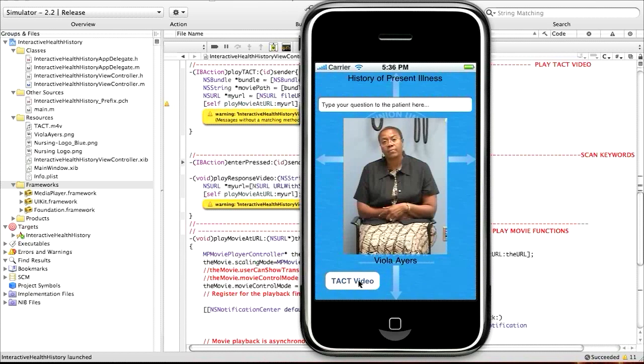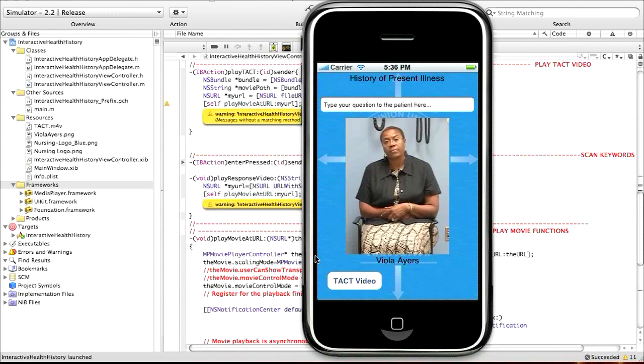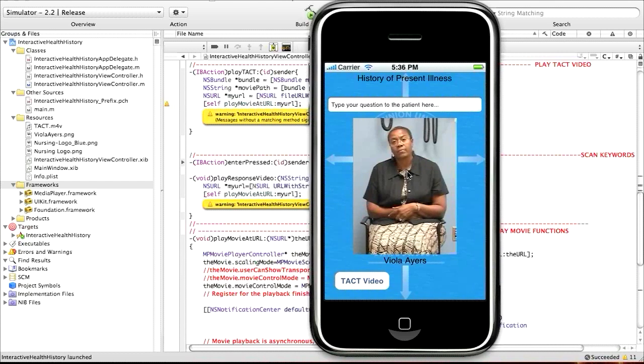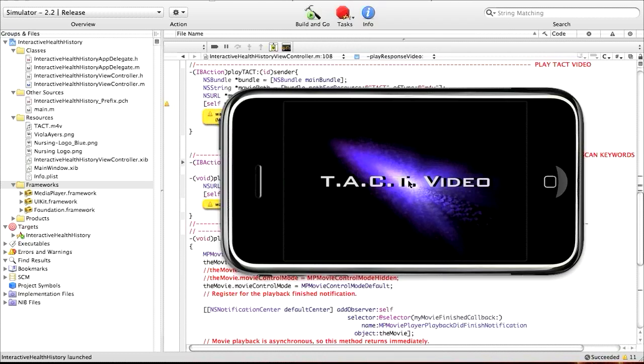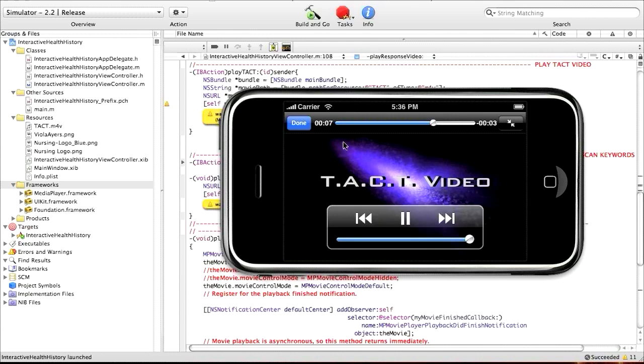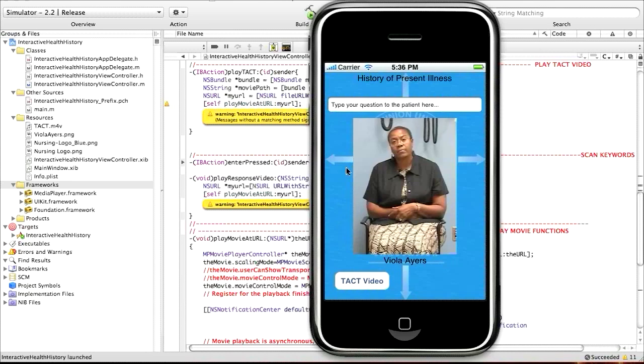If you click on this button, TACT, I can't remember what it stands for, it's some nursing thing, this will play a video that is actually bundled with the program. If you type in here, it will play videos that are stored on a server. So you get to see how to do both methods in this video. Right now I just have a little placeholder video with nothing on it. Later, when I get the actual TACT video, I'll put that in here. And if I click done, it goes back to the interface.